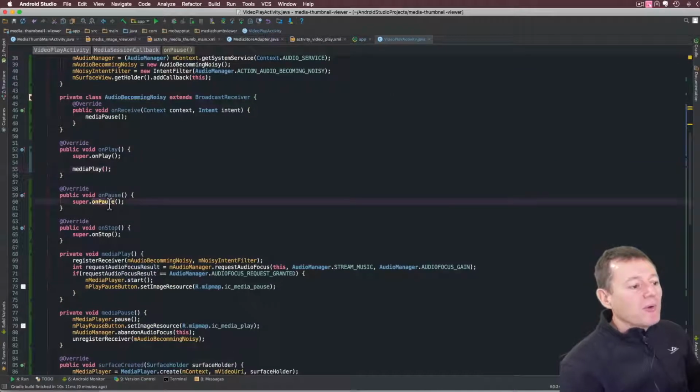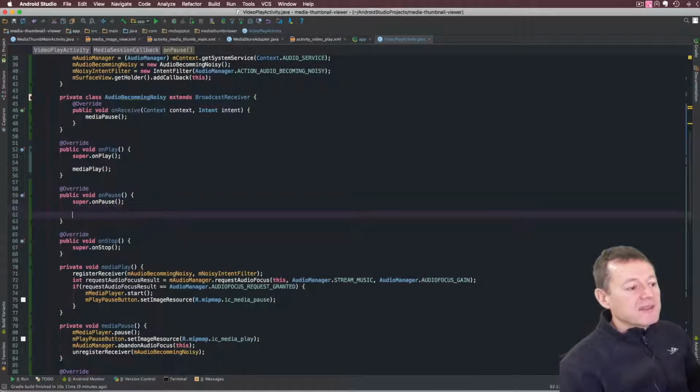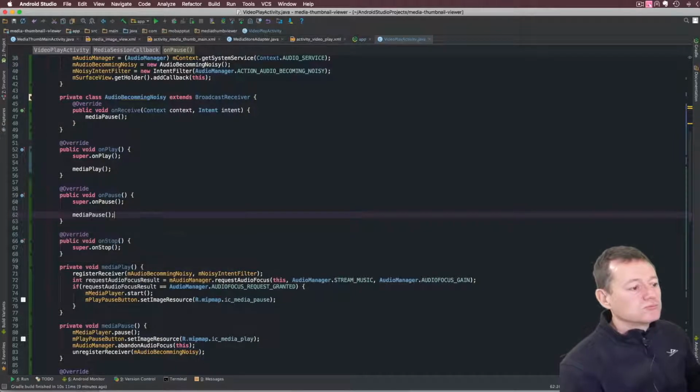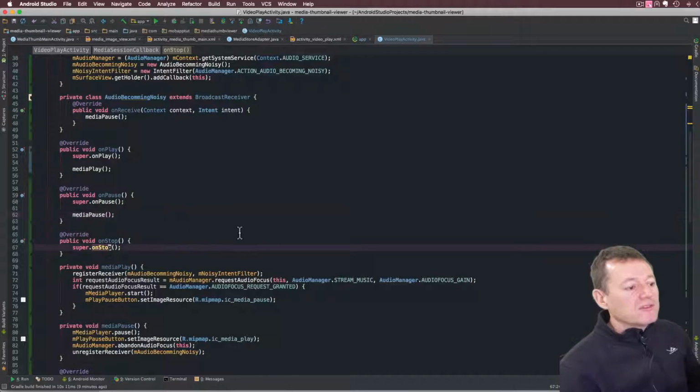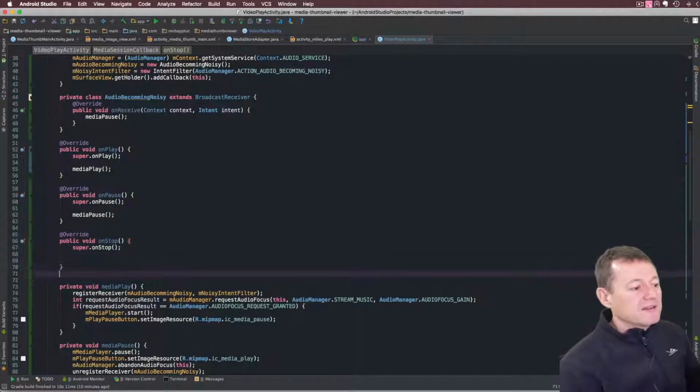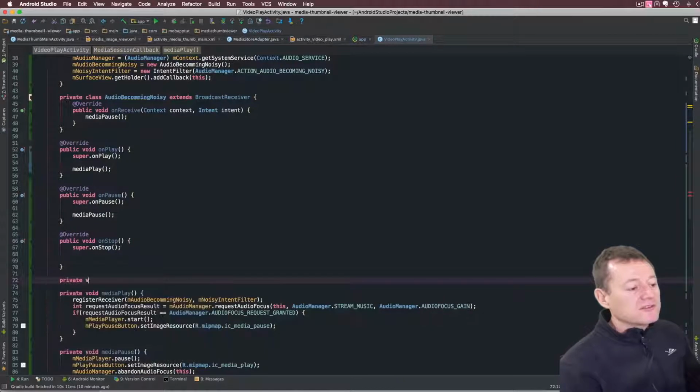and we get an on pause request from the media session callback. We just call media pause, and on stop is basically stopping the player. When we get this call, we want to release the resources. Okay, so I'm just going to create a new method here, actually I'll create it down underneath here, a new method called release resources.